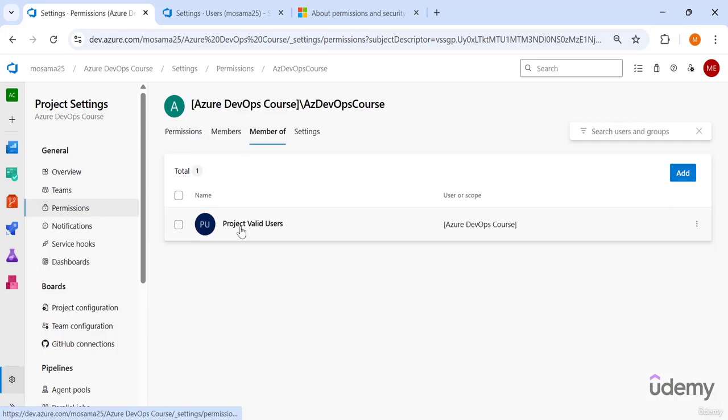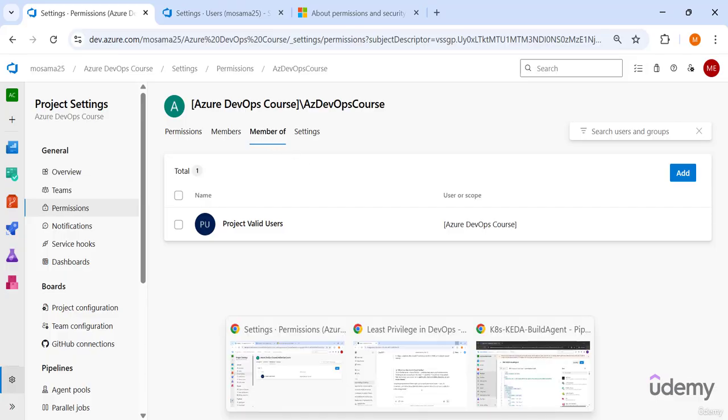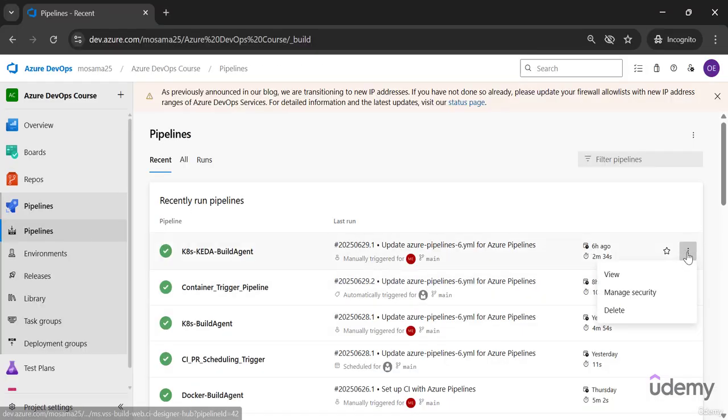Okay. Now this user has the least privilege of everything. It is a member of the project valid users, which can only read and view the Azure DevOps components. It can only read and view the repos, the pipelines, the releases. It can't create, it can't delete, it can't edit, can't do anything except viewing. So if I go back to the user Osama, now the user can't run pipelines, can't edit, can't create, it can only read.